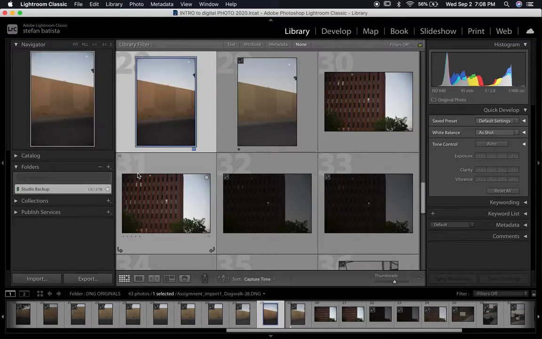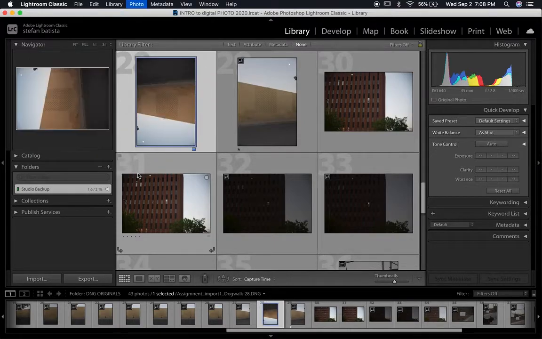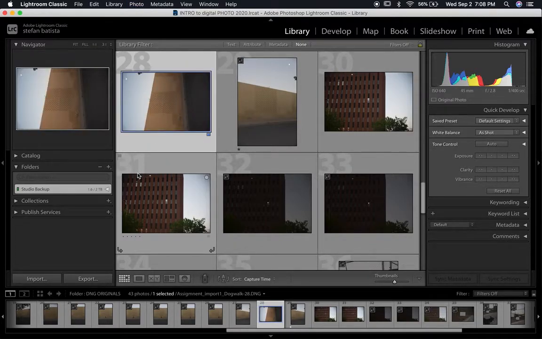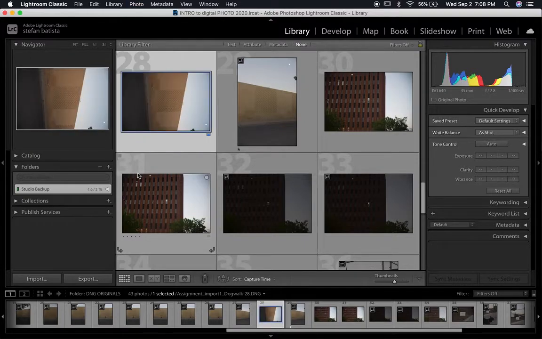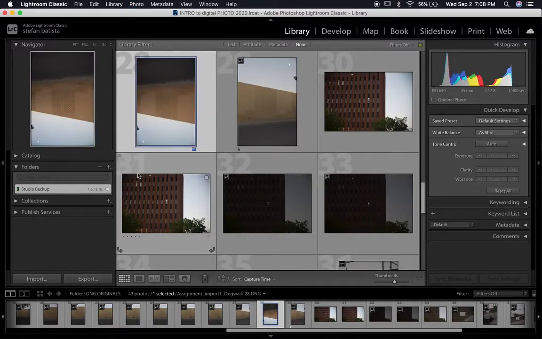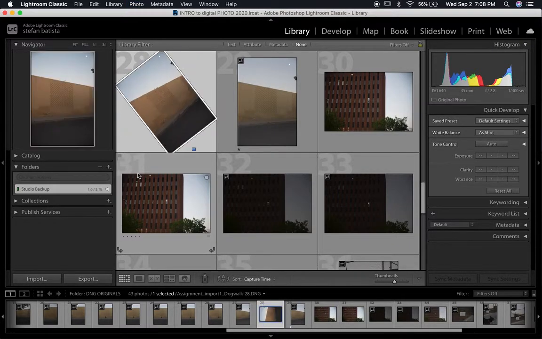Now, if I click the command button or the control button on a PC, the command button on a Mac, and I hold that button down and then I click the brackets, that is a shortcut key to rotate my image. Left bracket, while holding command or control down, rotates counterclockwise. Command or control holding down plus the right bracket, the close bracket key, rotates the image clockwise. So this is just another keyboard shortcut.